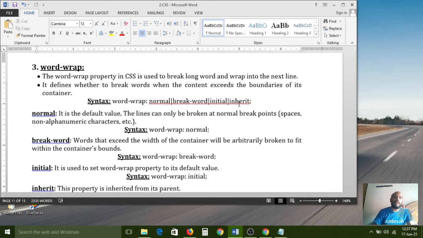The word-wrap property is also one of the text graphics, because it works with text content only. So till now we have discussed the properties of text graphics. All are related to text only. If you want to represent text more effectively in your website within the boundaries, then we need to use this text graphics concept. How many text graphics do we have? 4 text graphics we have.